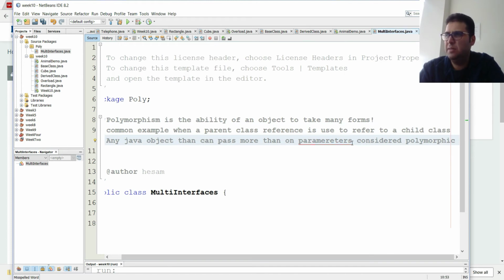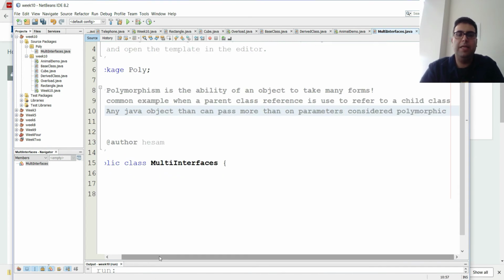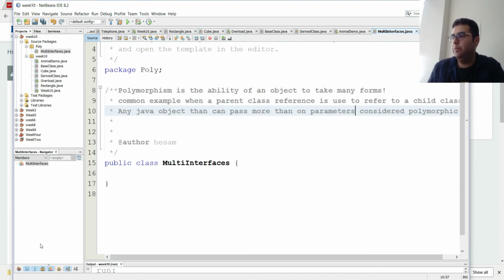Parameters. What am I missing here? There we go. Okay, so let's get the idea of what's going on. We start simple and try to implement more and more as we go. Alright, so that is multi-interface.